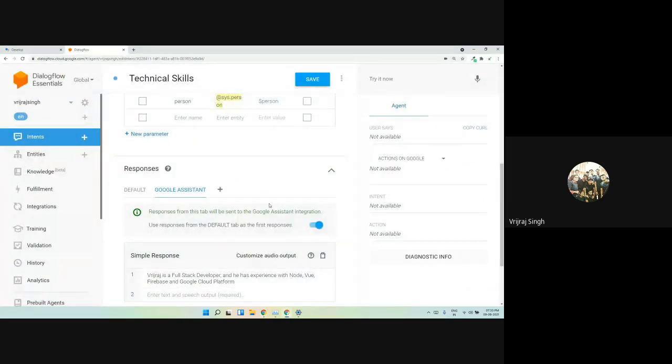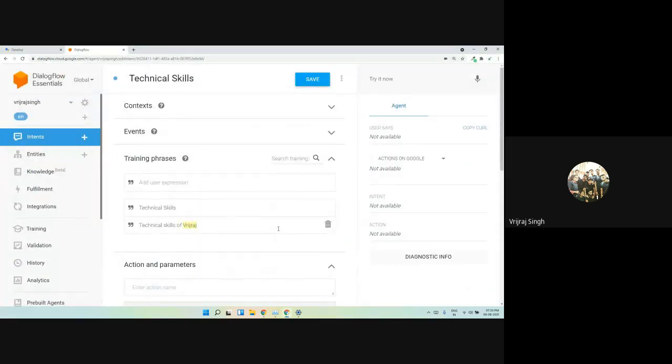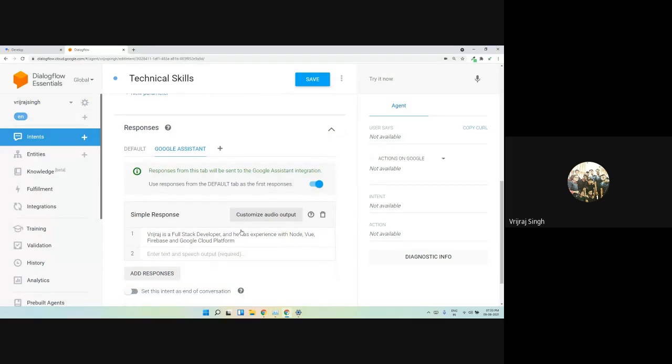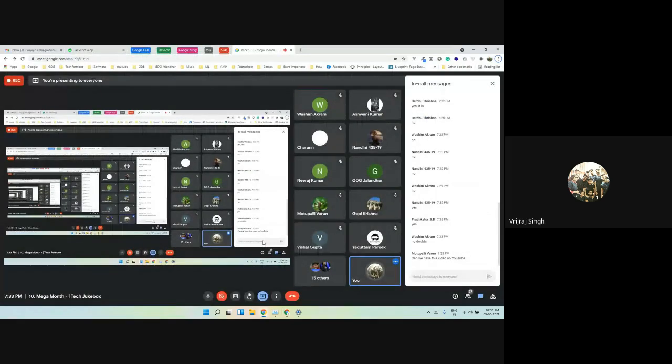Okay, so we have created a simple intent for the technical skills. Now, let's say the user will ask, what are the technical skills of Vrijraj? Your assistant will reply, Vrijraj is a full stack developer and he has experience with Node.js, Vue.js, Firebase, and GCP Cloud Platform. Now, you need to show some suggestions, like what type of questions you can ask your assistant. Understand what I'm trying to say? Like there will be a response now.